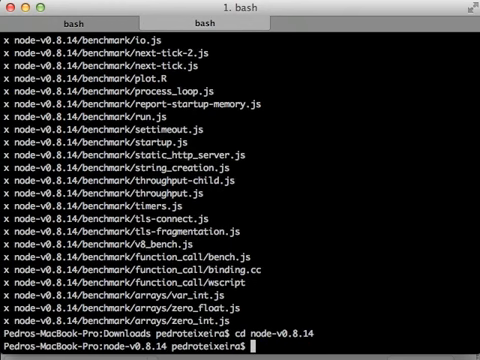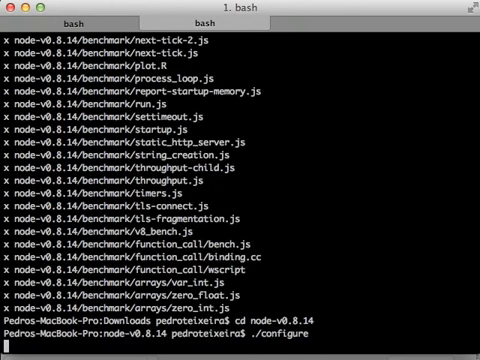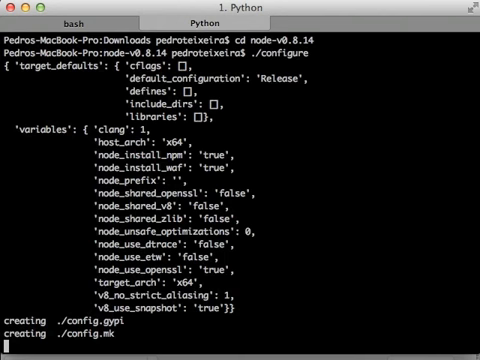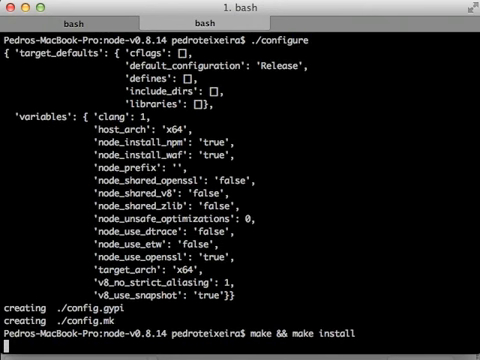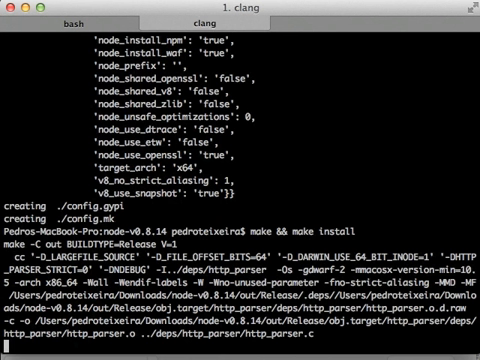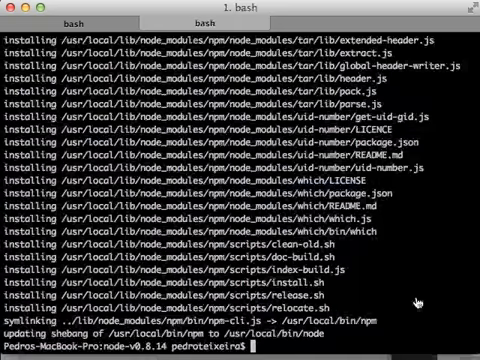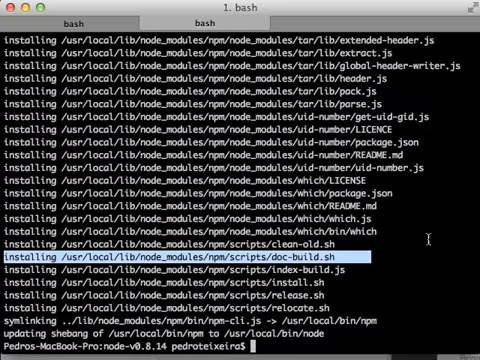Cd into the directory, run the configure script, and then type make, and also make install when it's done. Also, if your system doesn't allow your user to install globally, you may have to do sudo make install. So I'll just do that. It will take some minutes, and I'll just get back to you. Okay, so now we're done.